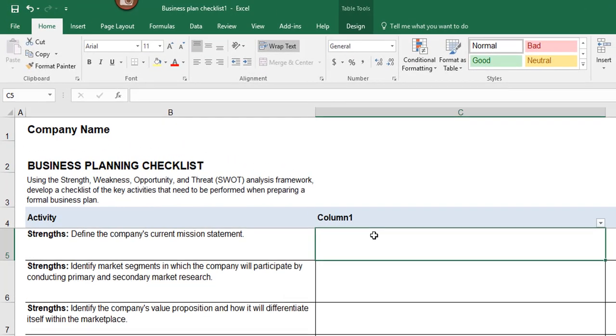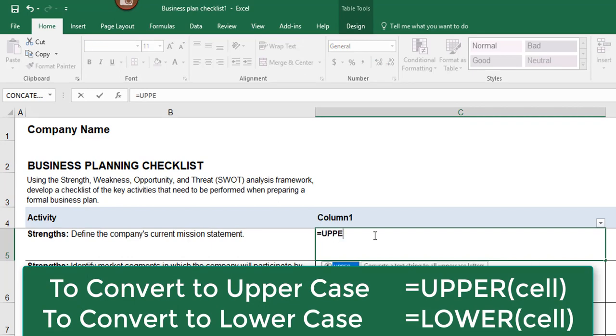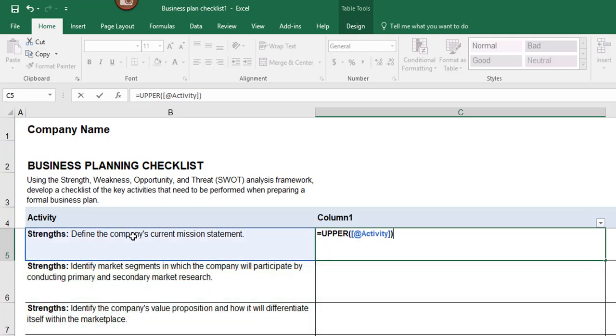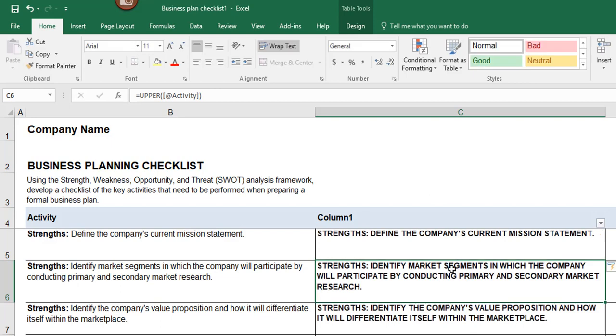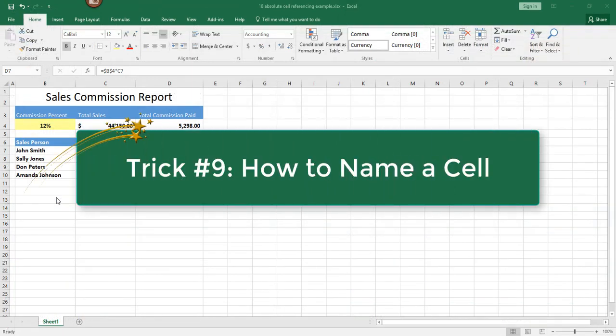So what you would do is in the next cell over, you would start a formula with your equals, and you would type upper, for example, left parentheses, click to select the cell to reference, and then your right parentheses, press enter, and voila. Now everything is converted to uppercase. I went ahead and carried it over into the other cells for you, but that's a quick way to convert the case. So next I'd like to show you how to name a cell.